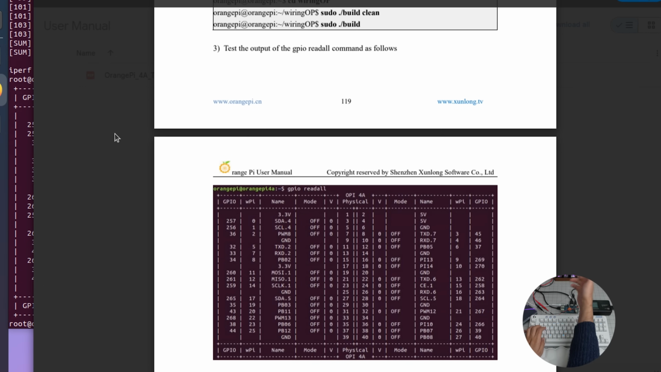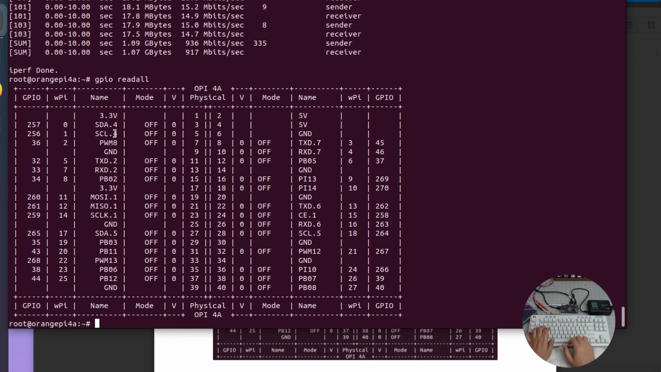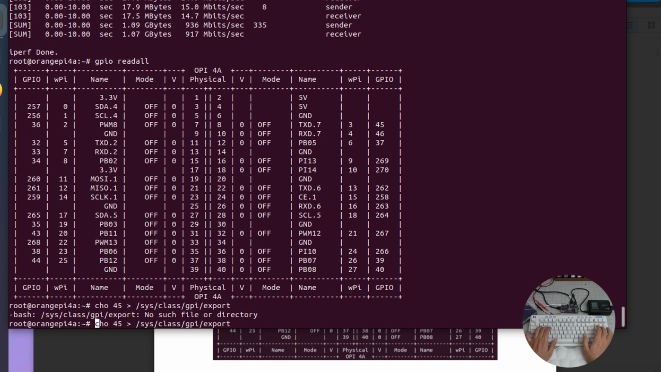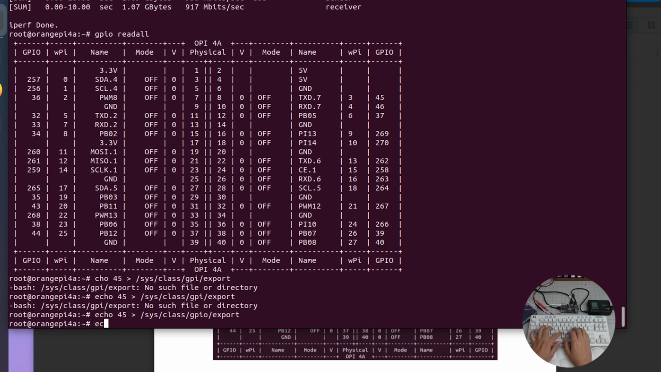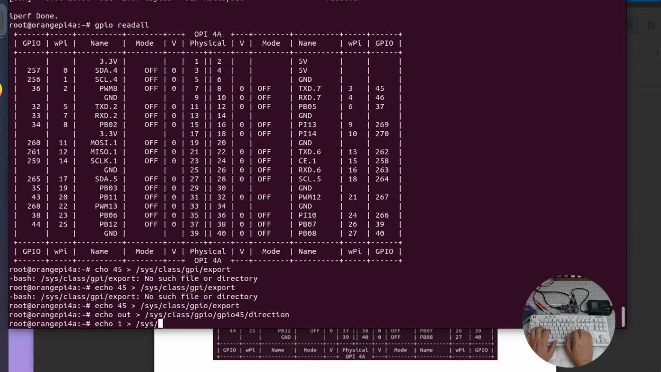So now I just randomly chose the first ground pin. That's the number 6 ground. Number 8 is TXD7, doesn't matter, but the GPIO pin is 45, okay? So what I'm going to do is echo 45 to sys class gpio export, okay? Echo out to sys class gpio, gpio 45 I just exported, direction. And echo 1 to sys class gpio, gpio 45 value.